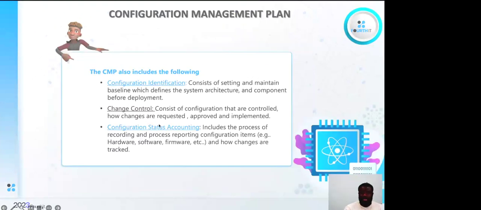We've already talked about it, so I'm not going to go into it. Then we talked about the CI, that's the configuration items. Now, it consists of settings and maintaining the baseline. We define the system architecture and the components in the environment. And we talked about the change control and change status accounting. What is the process of recording or reporting everything that is within our CI?